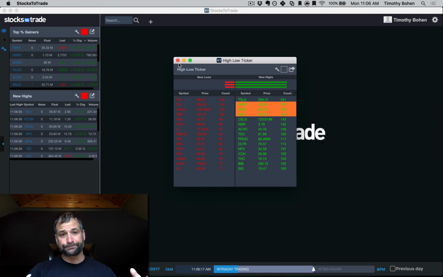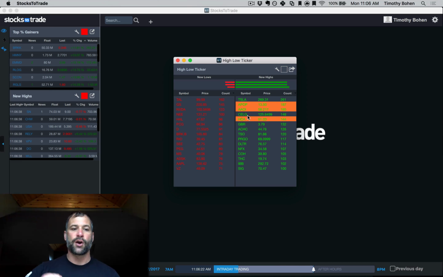So again, when it comes to usability, we've got filters. You can see I've got some color highlights here. We'll get into that much more in the future.